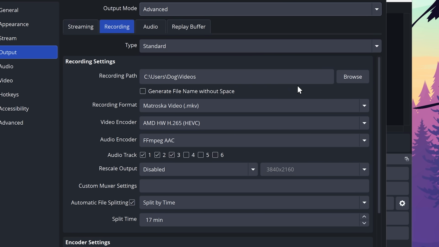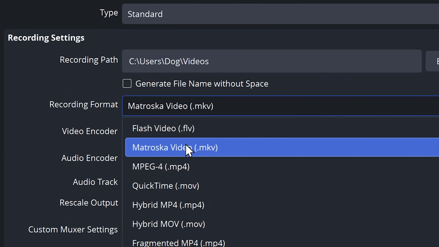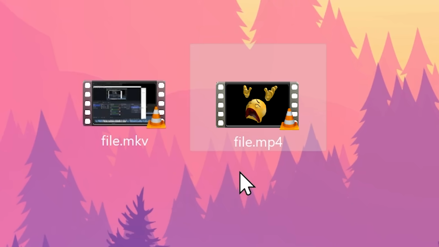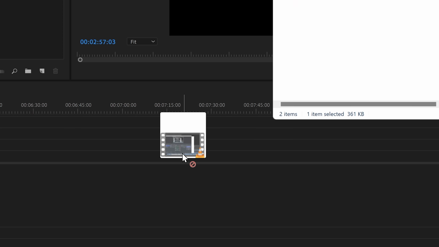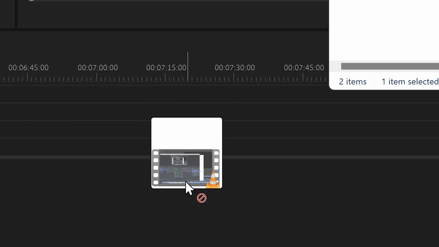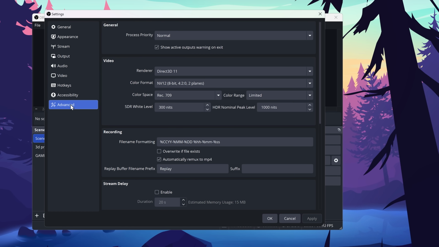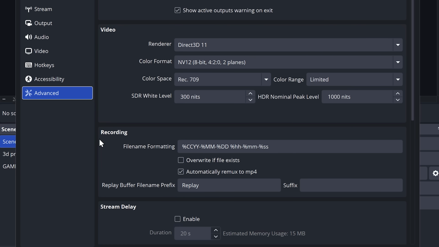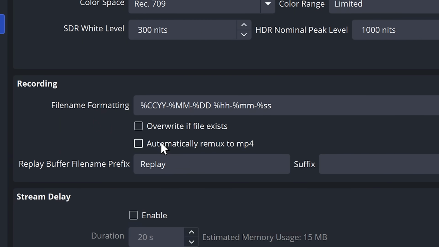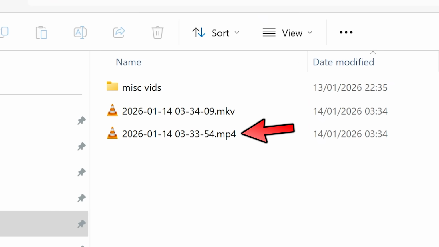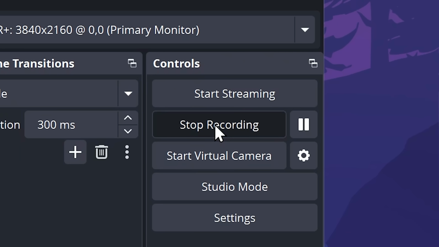Some essential settings first. Record using MKV, because in case your recording crashes, you can recover MKV files, but not MP4 files, unfortunately. The problem is that MKV doesn't import into some video editing software like Premiere Pro, so make sure you go into advanced in your settings, then scroll down to recording and check automatically remux to MP4. This will convert your recording from MKV to MP4 as soon as you stop recording.